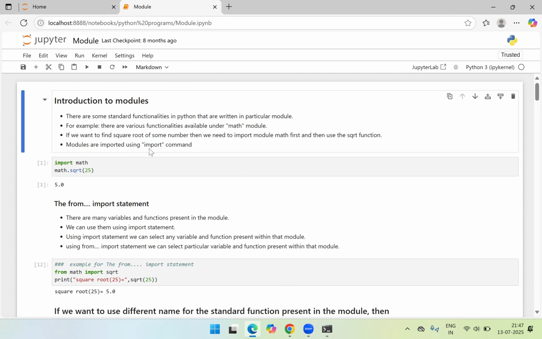Modules are imported using the import command. So we are supposed to write import math. Then math dot, what is that function? We need the square root of 25. So you are going to find the square root of 25. Answer is equal to 5.